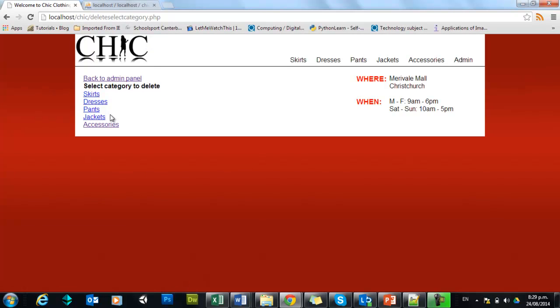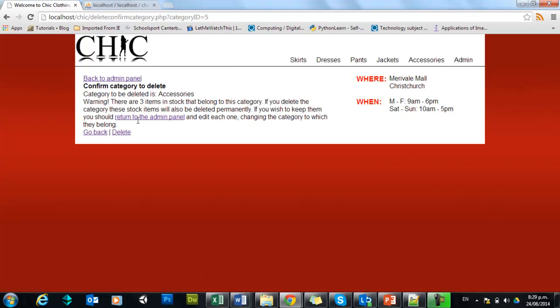Interestingly enough as well, if I try to delete a category that already has stock items attached to it, it does give me a warning. And if I proceed and delete that, it will remove all the stock items belonging to it as well.